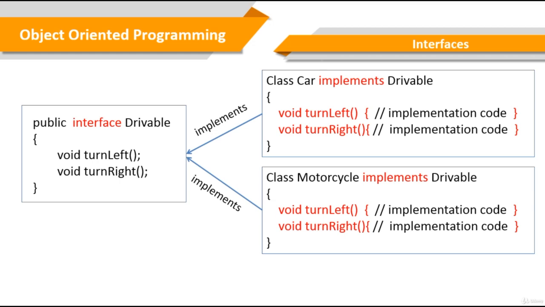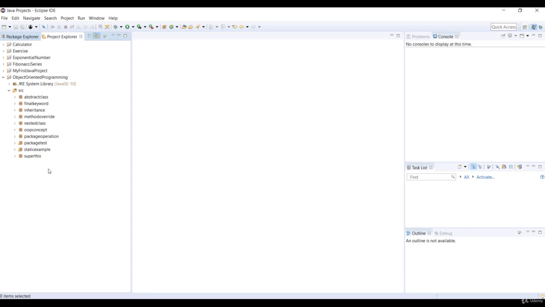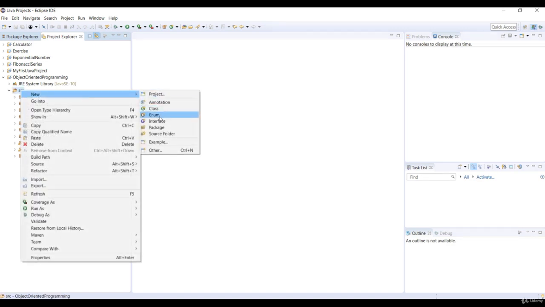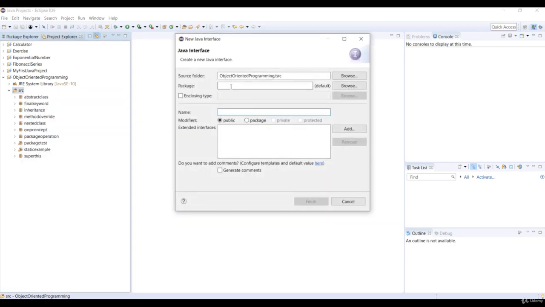The turn left and turn right methods must be implemented in the car and motorcycle classes. It's an absolute obligation. All right, so I think that's pretty clear. Why don't we do up some examples with an interface? Go back to the object-oriented programming project, right-click on the source folder and select New Interface, and specify a package name. So let's call it interface class. And then the interface name, drivable.